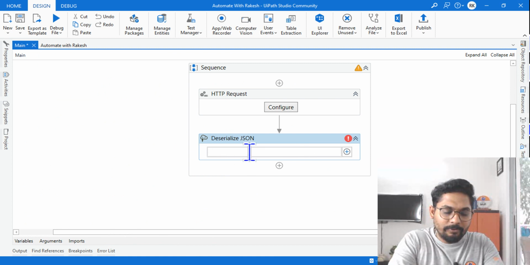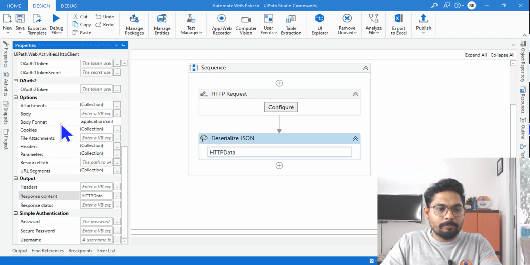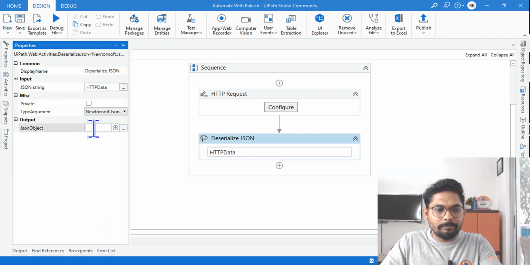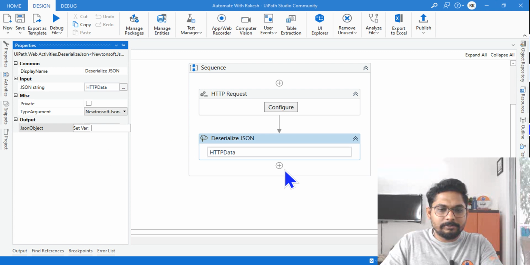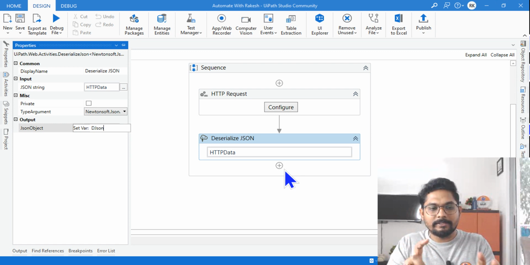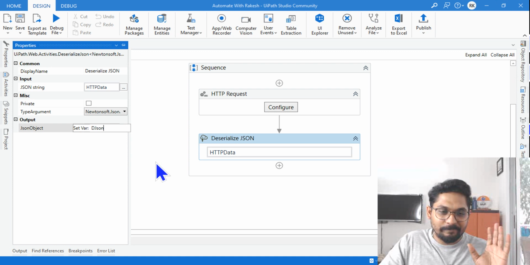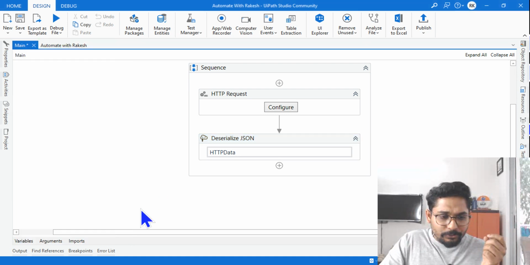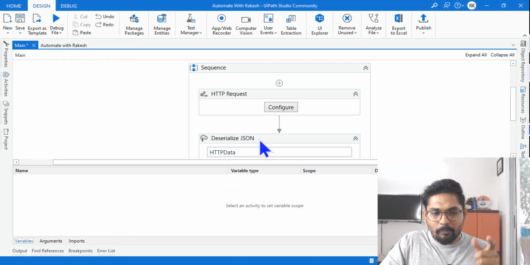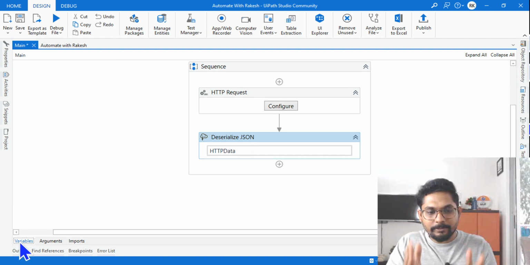So for that, the input of this will be HTTP data. Okay, let's set the output of this one, which will be create variable. So I'll say deserialize JSON, right? So I'm saying dJSON. Okay, dJSON means deserialize JSON activity variable. Hit enter. So the property of this variable is again what? JSON object.